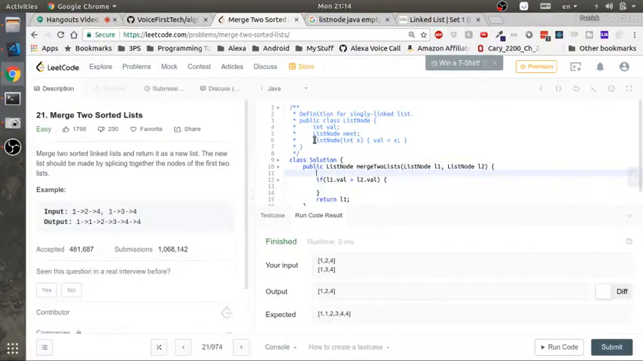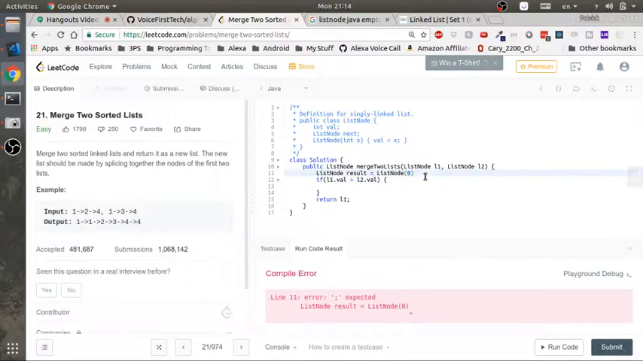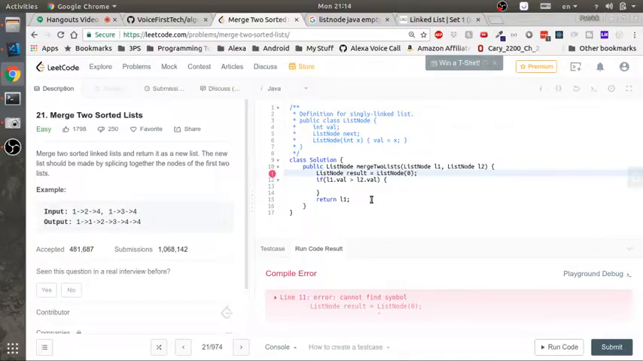How do I create a result? I want to initialize a new list node. List node result equals list node with a value of, I don't know, 0. Will that work? No. Oh, semicolon. Screw you, semicolons. Okay, cannot create. How would I create a list node like this? I've really no idea.